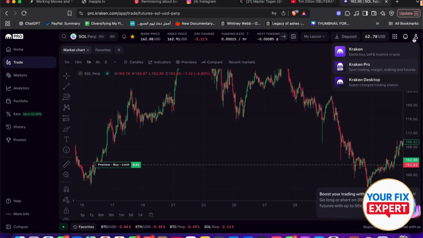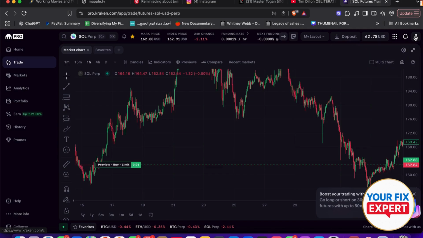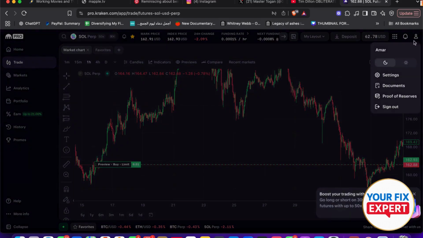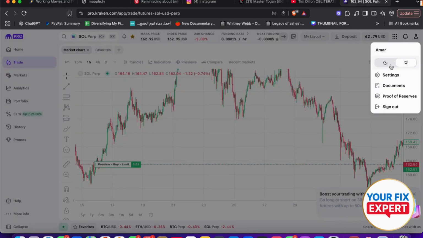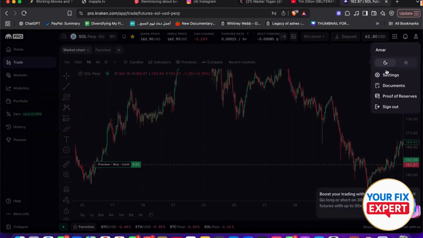And also, if you click your profile at the top right here, you can see the user settings, right? And you can choose the light mode or the dark mode, okay, to have a better visual, right? And here obviously you can see the settings, documents, proof of reserves, and all that stuff, right?